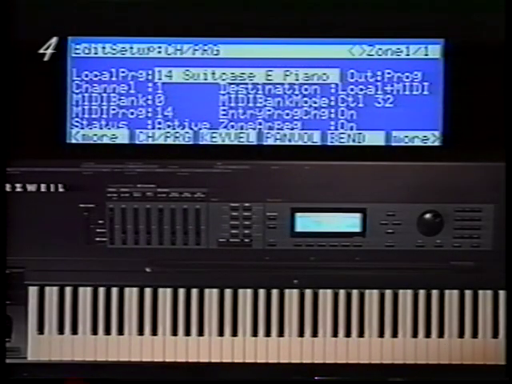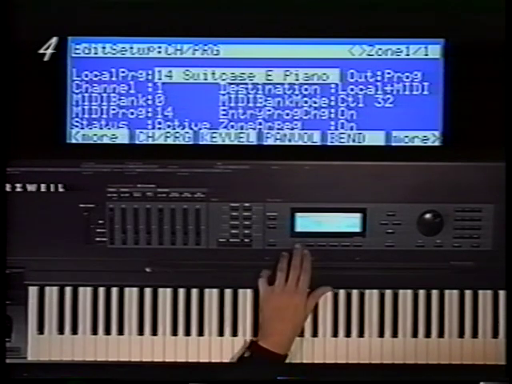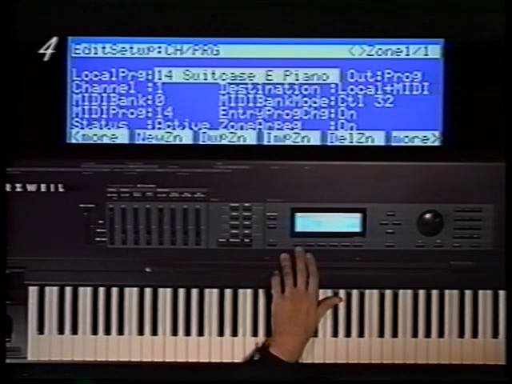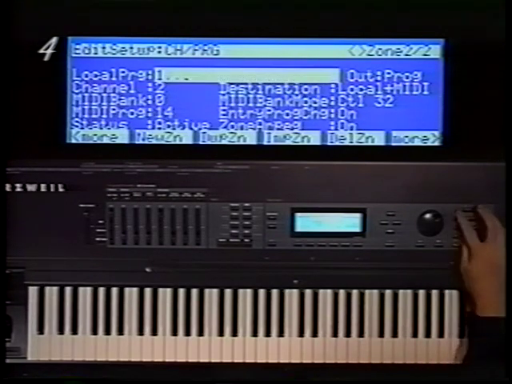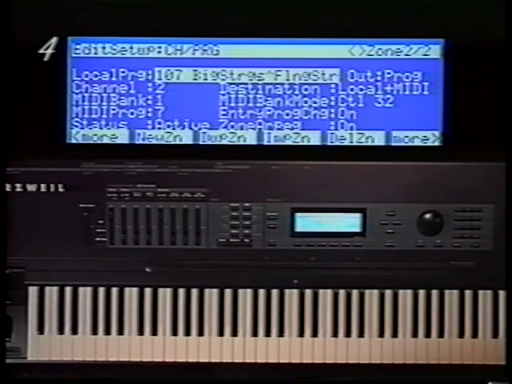Now, we'll add another zone. Press the left More button 3 times till you see the new zone and press it. Notice that the upper right-hand corner now shows that you're on zone 2 of 2. Notice also that the 2600 automatically picked channel 2 for this zone, since it assumes that you want to use a different channel. Let's assign program number 107, Big Strings, Flange Strings, to this zone. Now the two programs are layered.